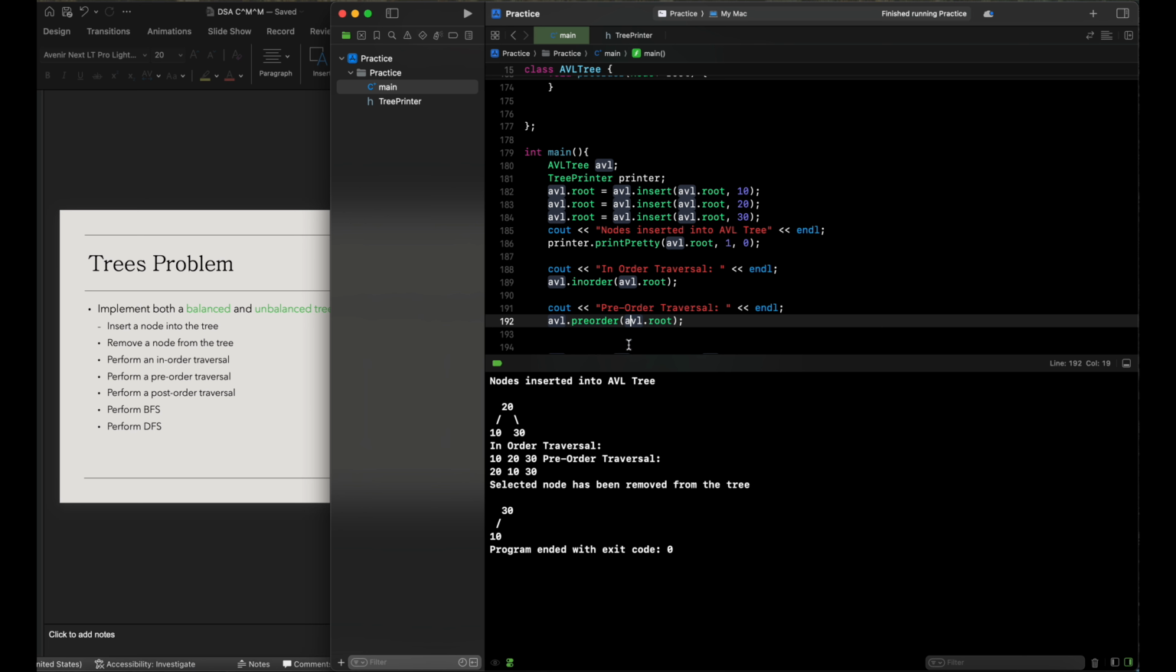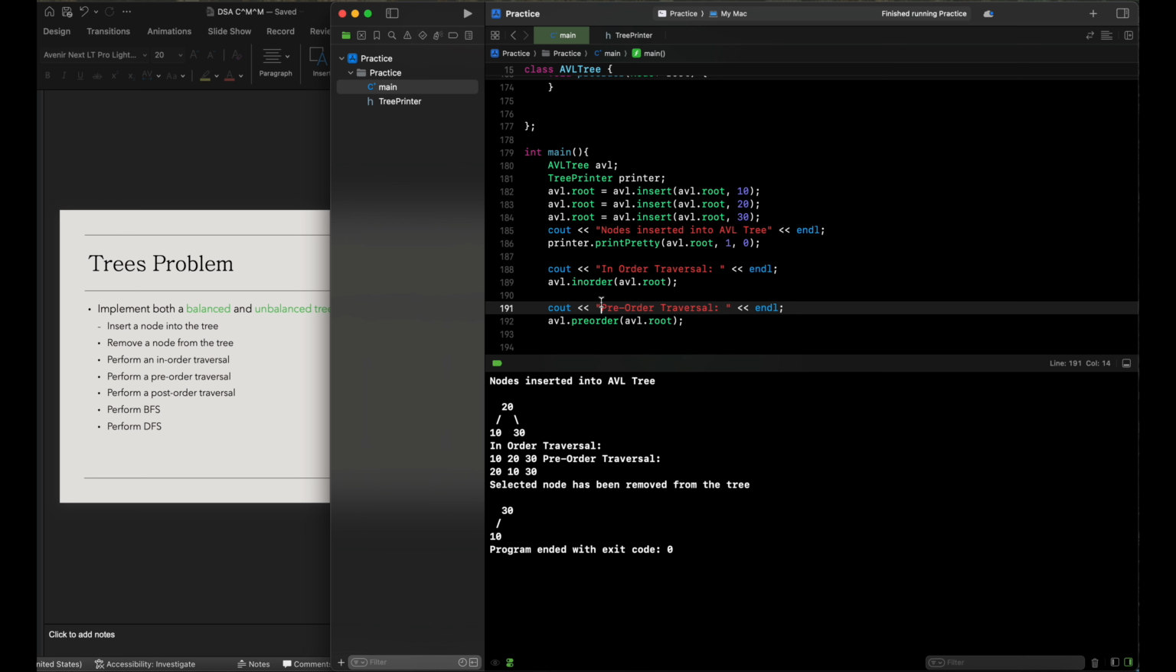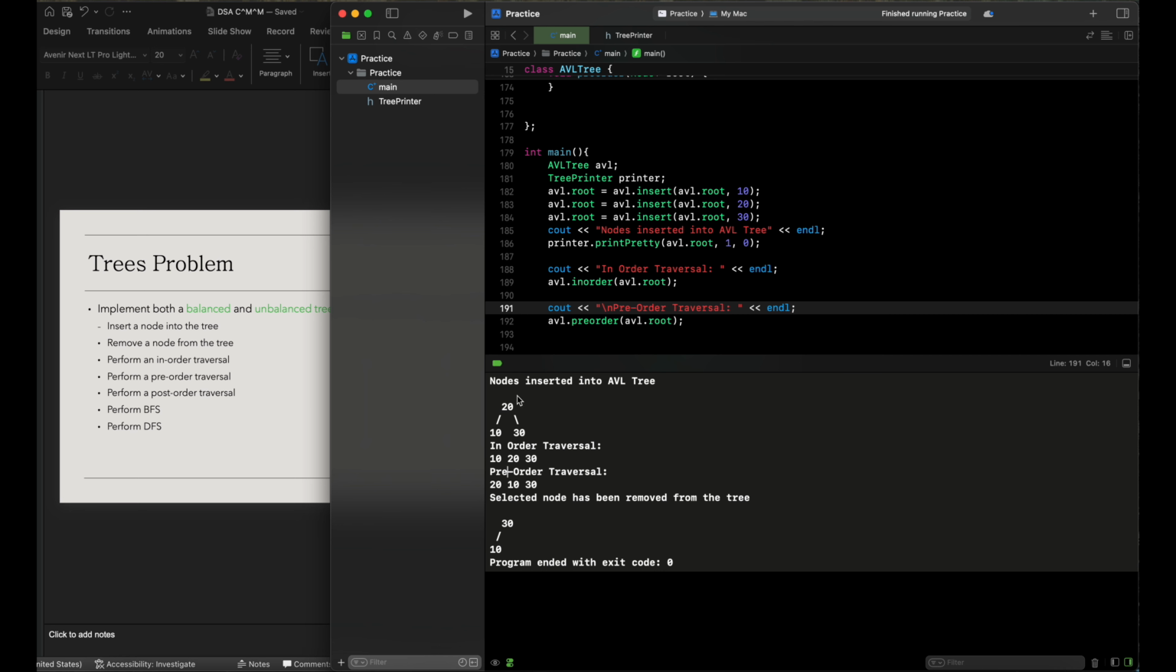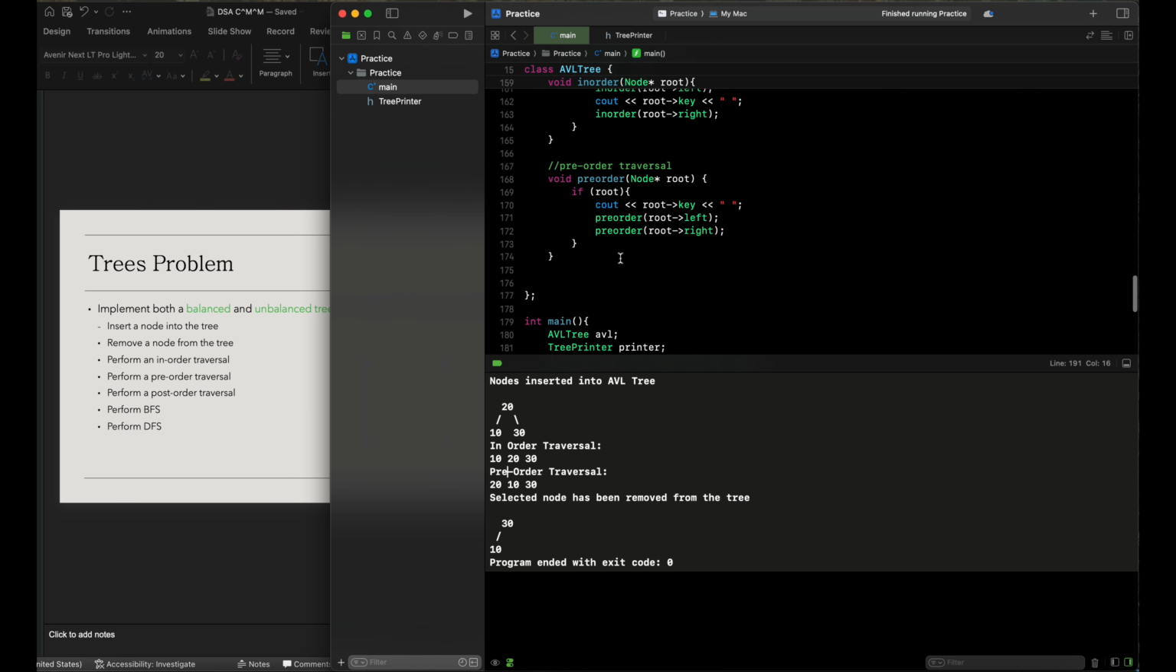Yep, that is correct. Pre-order traversal. Hang on, let me just... there we go, that's better. Yep, that's correct. Notice how we go from the root already, then the left, then the right. That is how we do pre-order. And now let's do post-order.